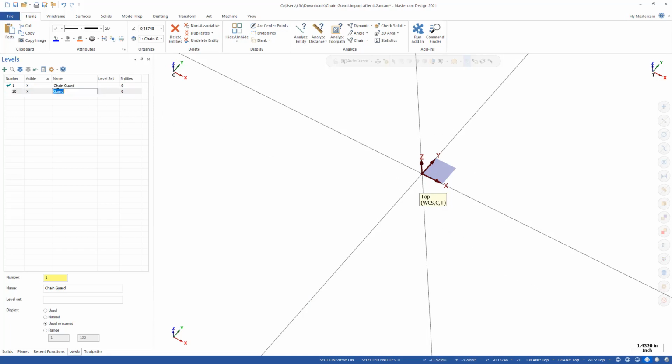So we're going to rename this level to surfaces, because in the coming steps we're going to be creating surfaces to patch up holes, and those surfaces will go on this level. And at this point we'll also make it the active level so the surfaces go on there.